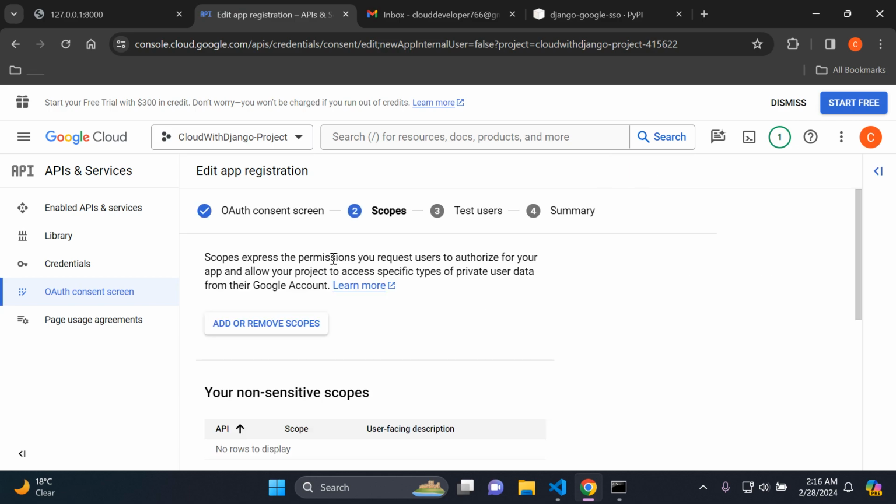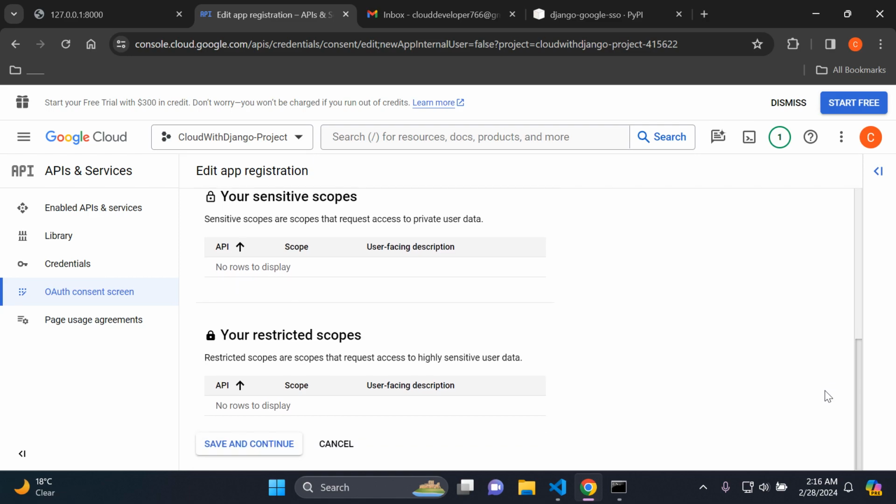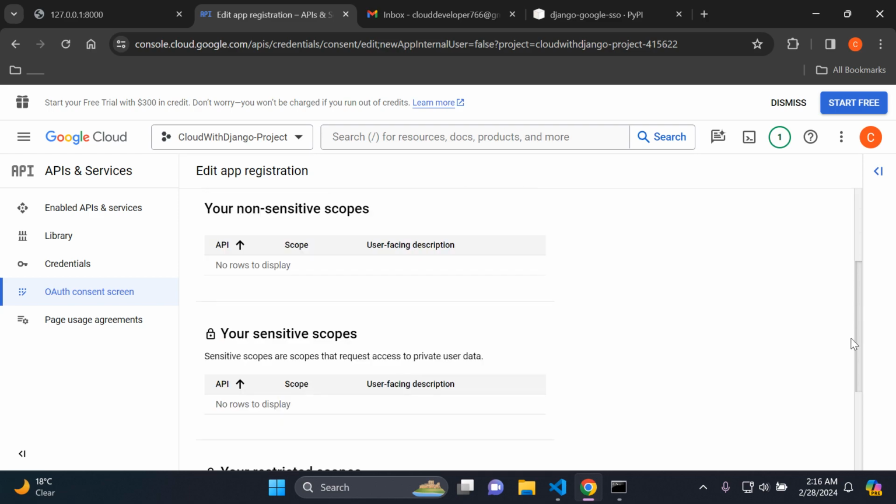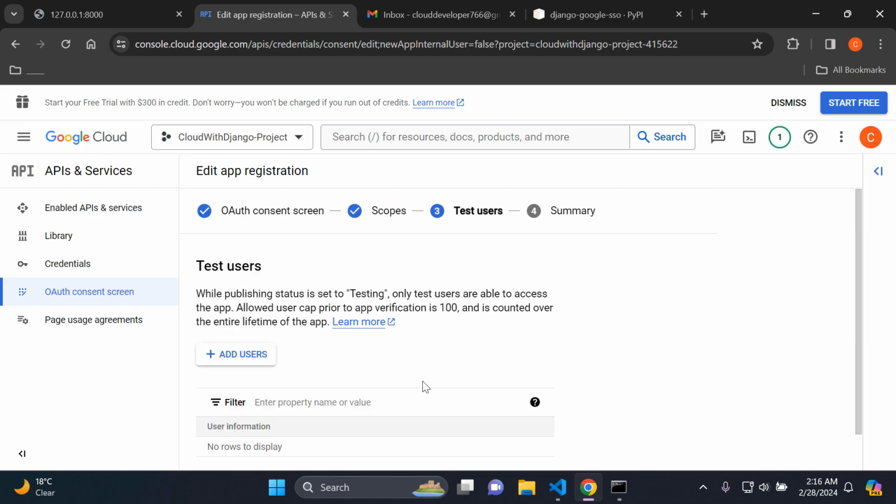So we have completed the OAuth consent screen. We're now on scopes. In the scope section, you're just going to set the permissions that you request users to authorize for your app, and to allow any specific type of private user data from their Google account. That's something that you can adjust here accordingly. However, this is something that we don't need to look at, a little bit out of scope. So let's say save and continue.